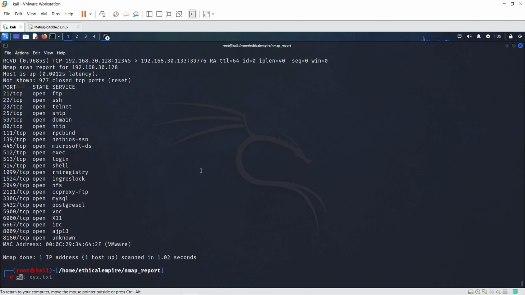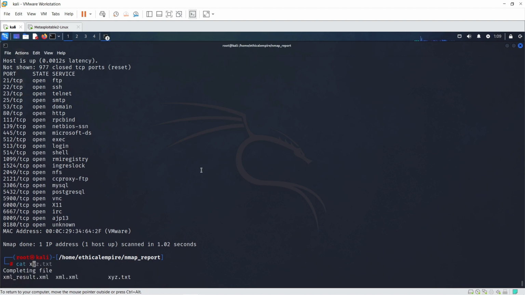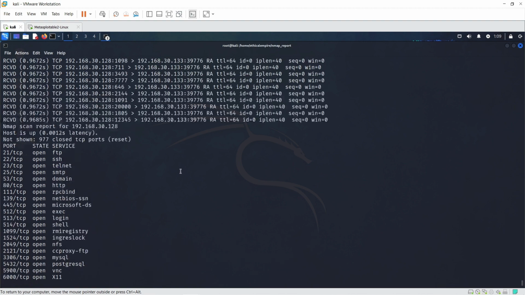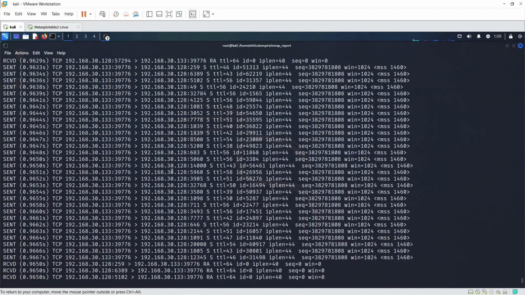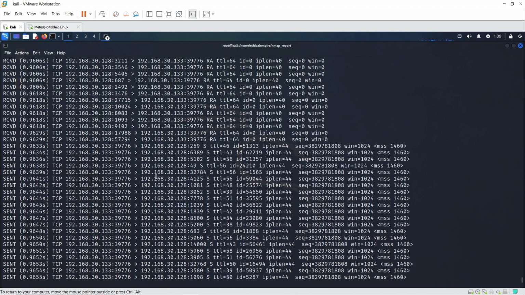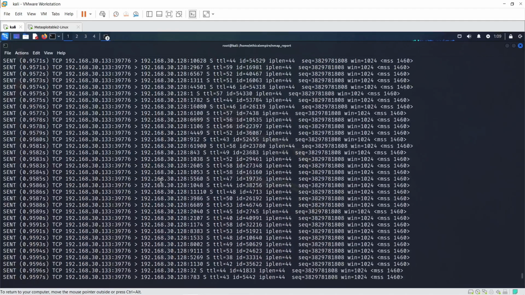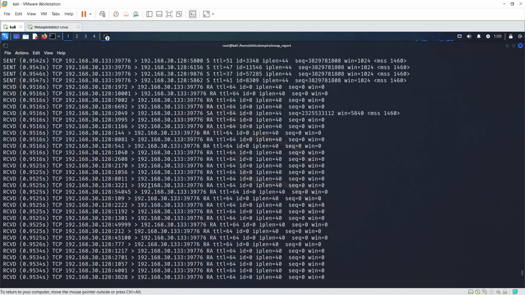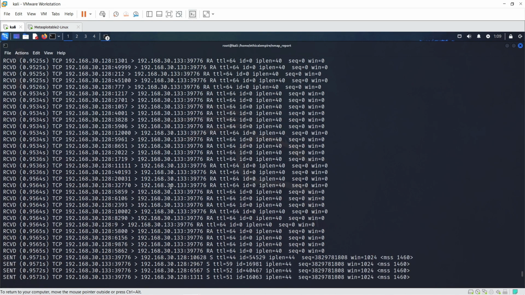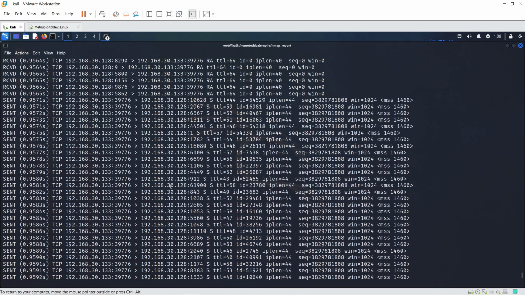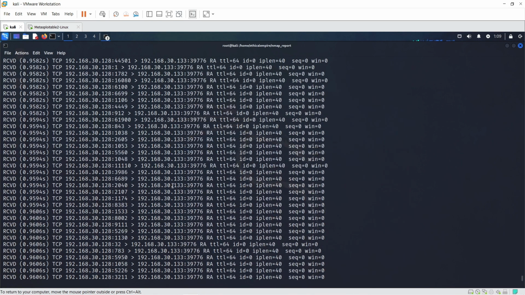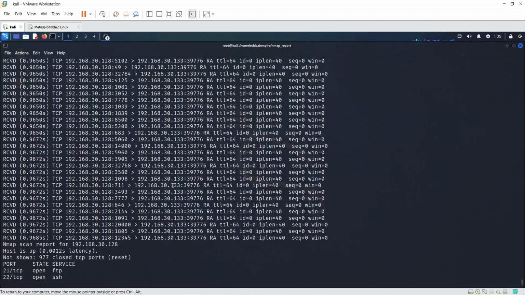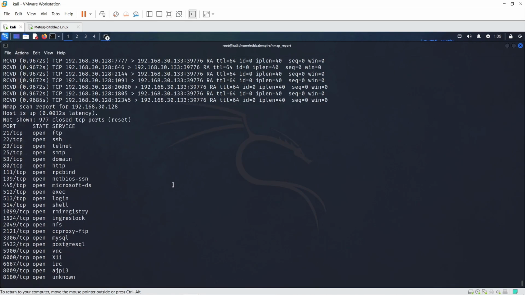Okay, let me just open the file xyz. Yeah, here you can see it didn't append the result. It just overwrites the file. So here you get the extra information. Okay, so here more important options are there. If you only want the open ports, not the closed ports or filtered ports, just the open ports, you can also use the open option.